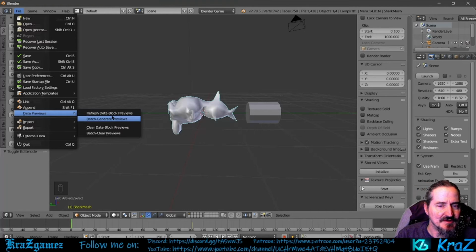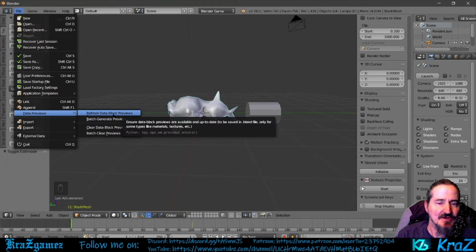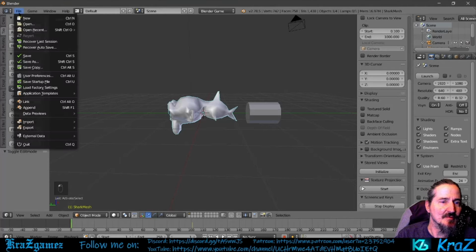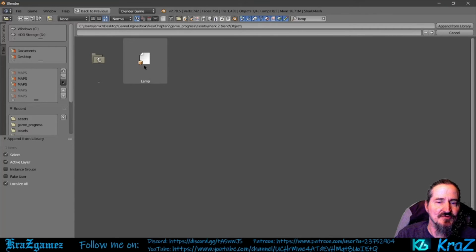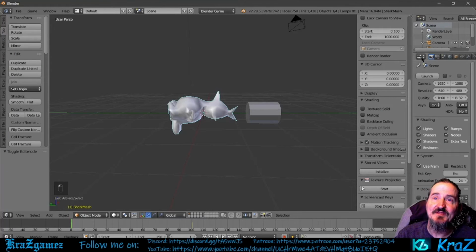And so you can refresh the data block previews, batch them, batch clear. If you hit that and you come over here, mine probably won't do it because it never does. Usually you can see your data block here. So that's one of the neat things you can do in it. In the older versions, it's harder to see.